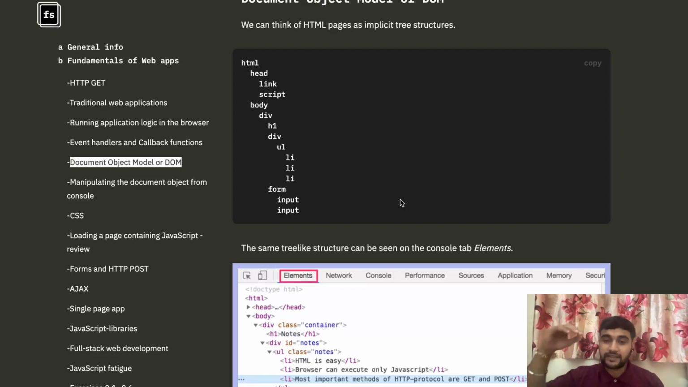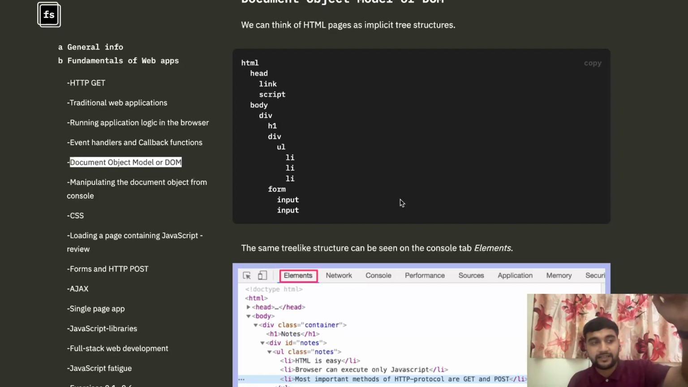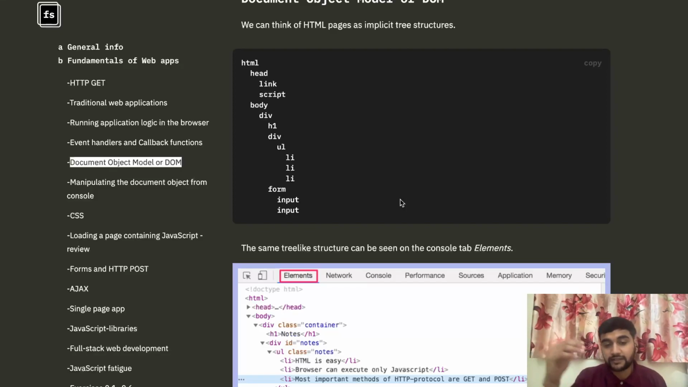DOM is nothing, it's an API provided by the browser, where using JavaScript we can manipulate the HTML structure. So it's an interface for doing manipulation on the HTML web page initially provided by the server. I said hit google.com, get the google.com HTML page. Now I want to change the Google logo to, let's say, fullstackopen.com. How will I do that? Using this DOM API I can do that, and this will all be done using JavaScript.